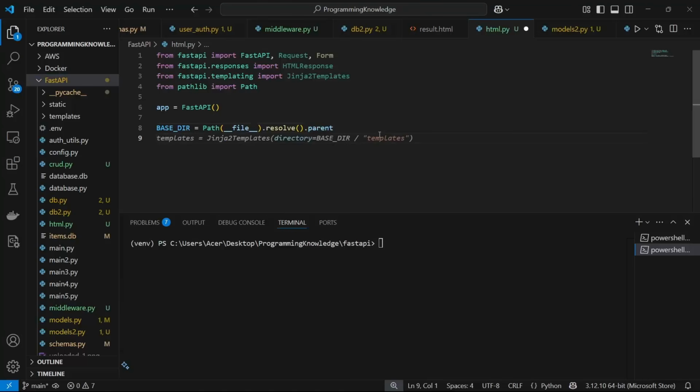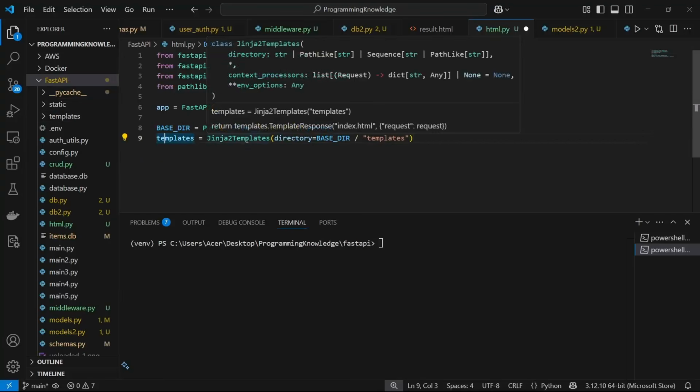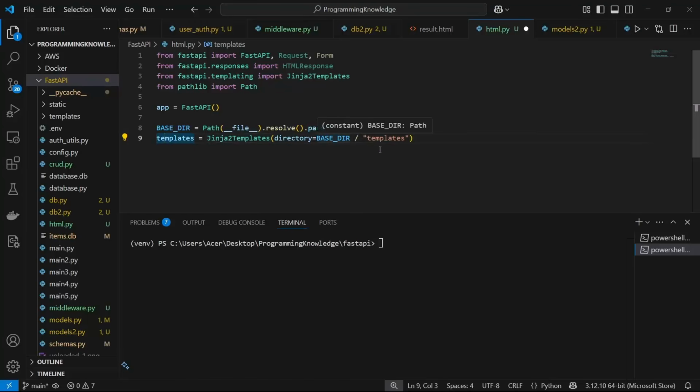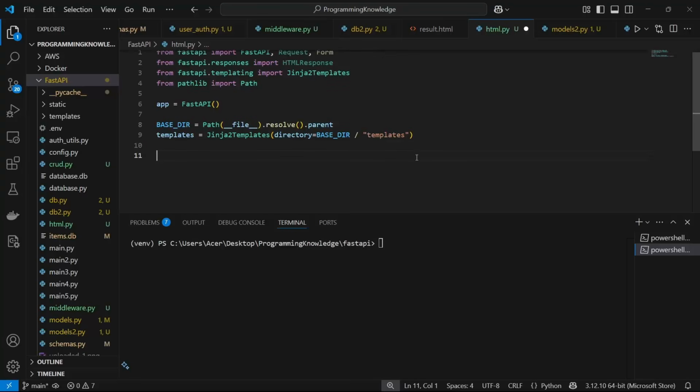I think you can guess the templates directory is going to be the base directory plus /templates, which is this templates folder. So that is exactly what is being done right here. templates equals Jinja2Templates, directory equals base directory / templates. So we have declared our templates directory here using the Jinja2Templates object.